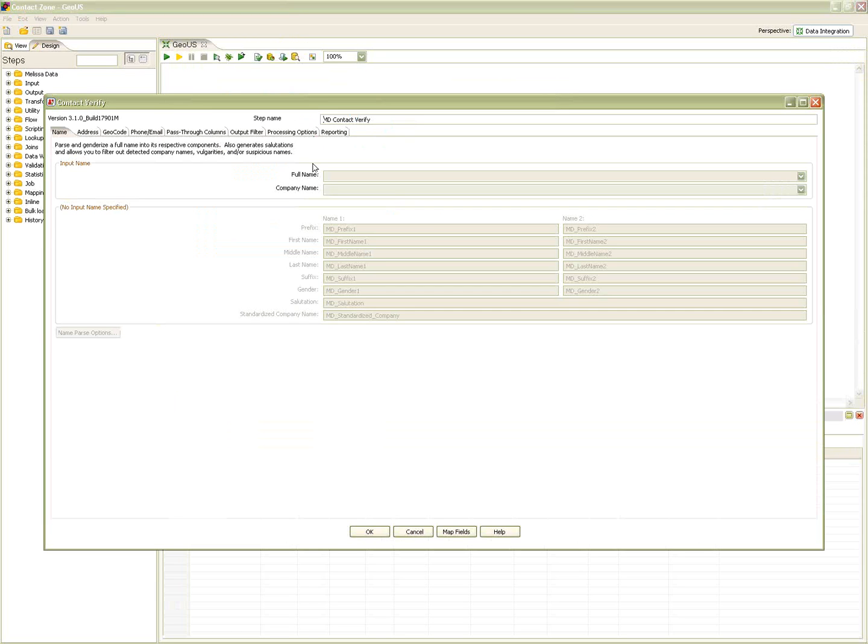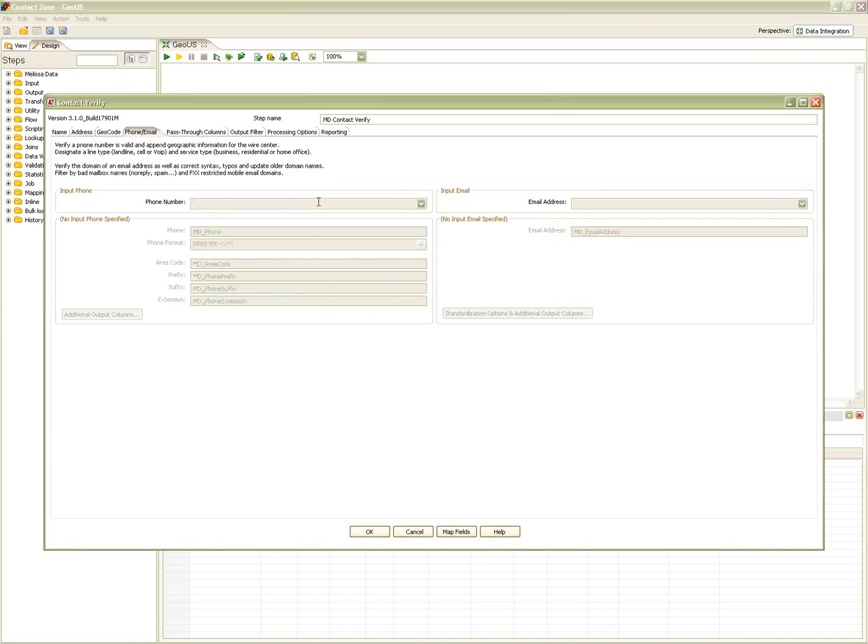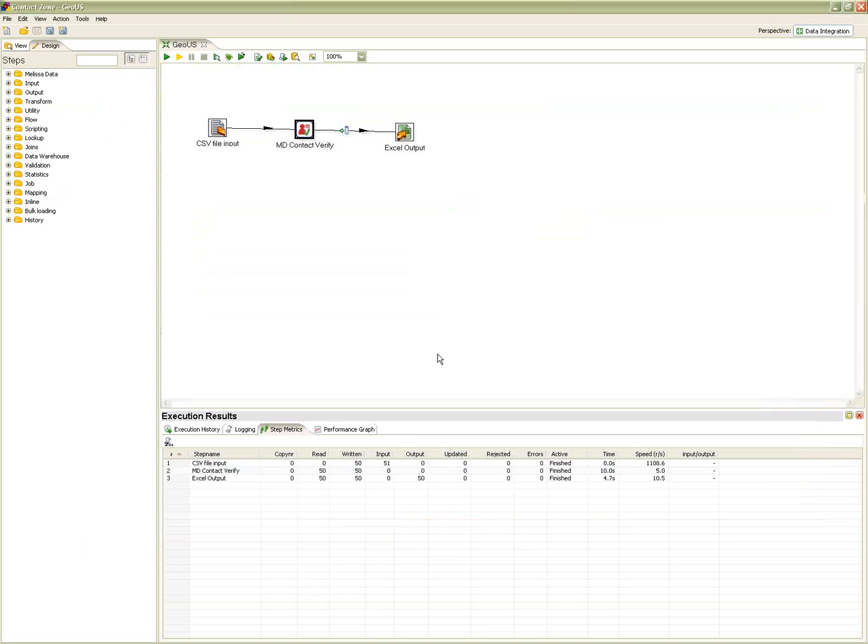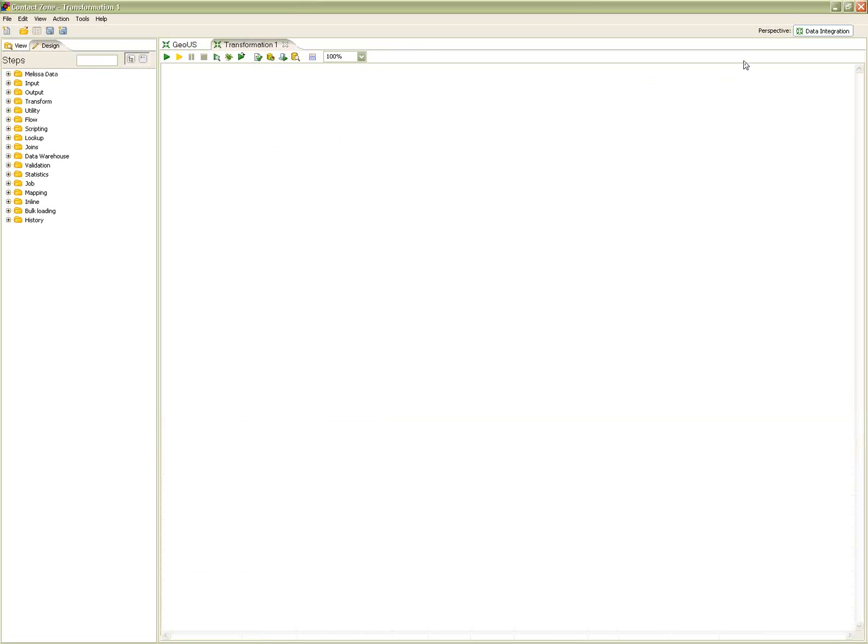Of course, through that single run, we could have also done our name parsing. We could have also done our phone and email verification in that same run, but I didn't choose to do that right now because it's not part of our current demo. So this is actually an example good for the US, and we do a really, really good job when it comes to geocoding for US addresses. But one thing I wanted to show you guys, and I'm going to go ahead and create a new transformation here.